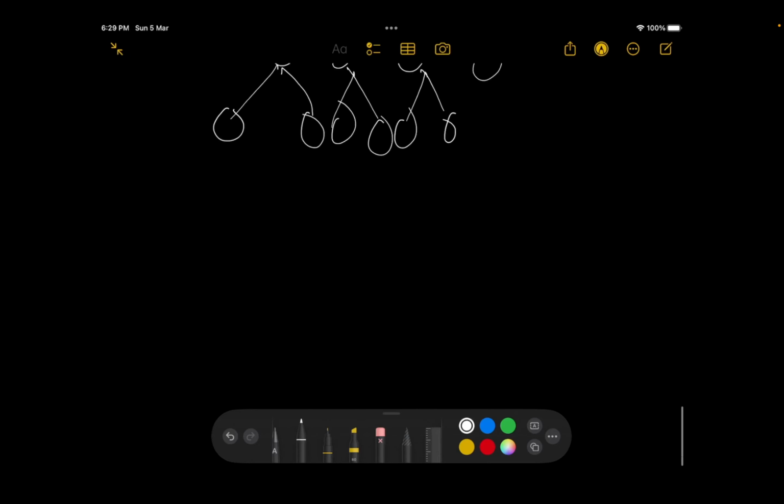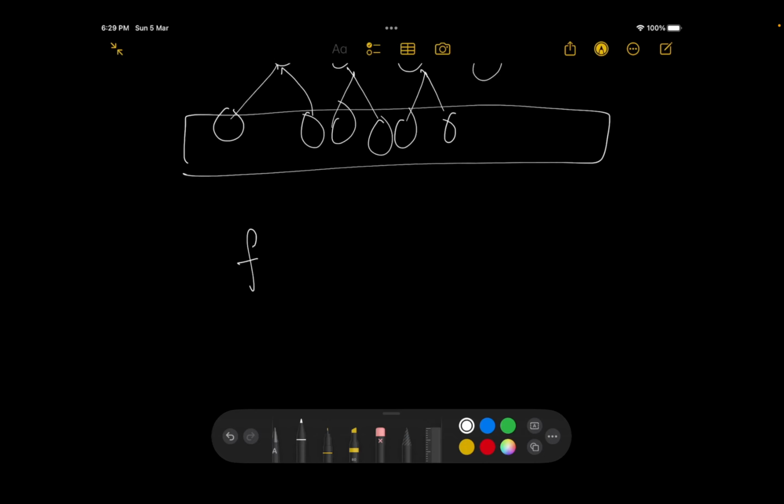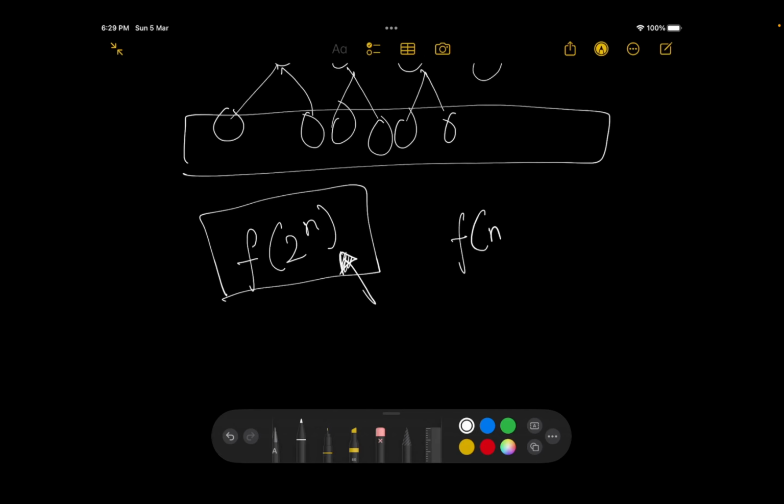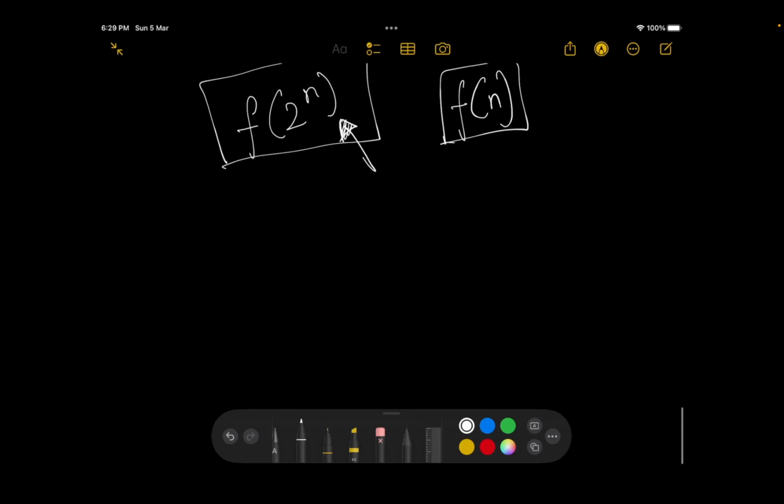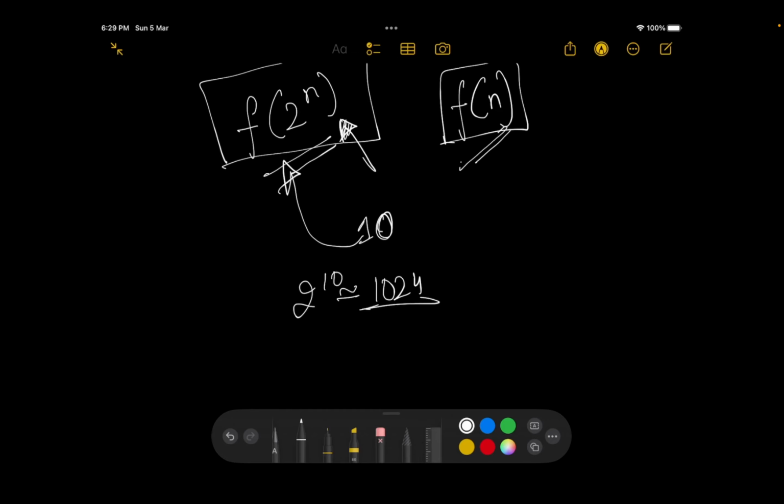So approximately the last level would contain 2 to the power n nodes in total. Now you're reducing that. What you're saying is you'll only do order of n computations. Initially you were doing 2 to the power n computations, now you're doing n computations. Let's check this out in some terms. Let's say your n was 10, then over here you were doing 2 to the power 10, that is approximately 1024 computations. Over here you'll just be doing 10 computations.